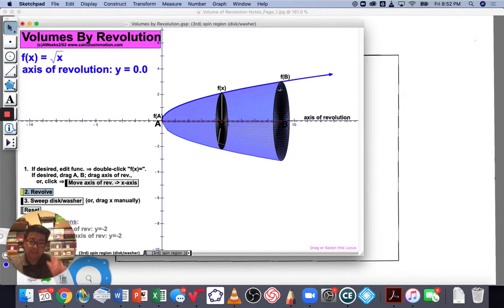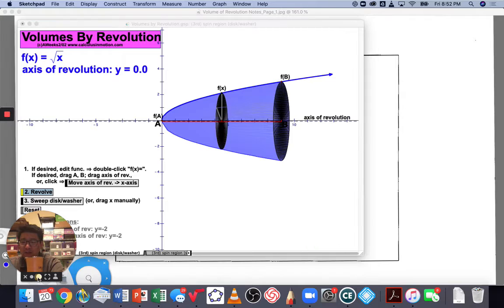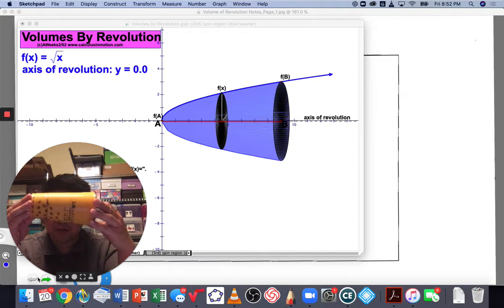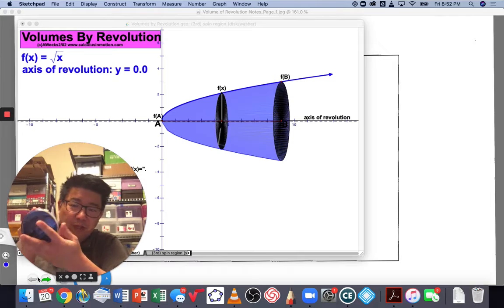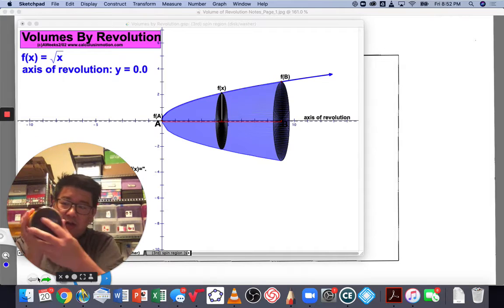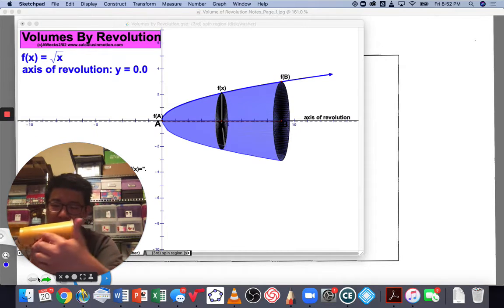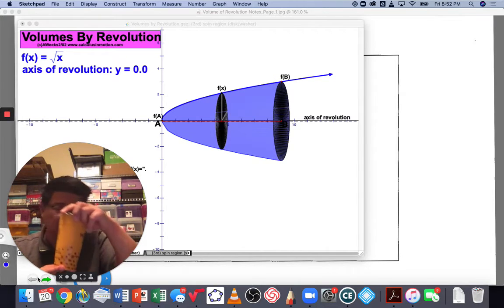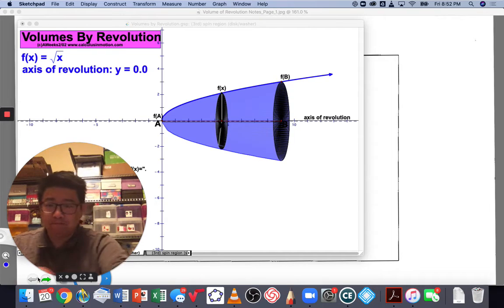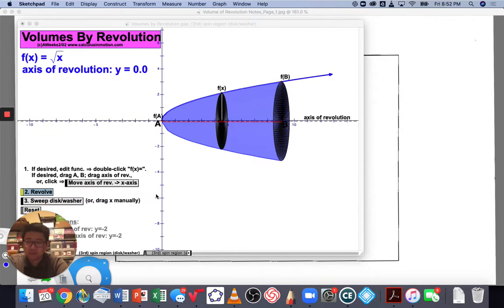You could do something very similar to anything that's round, like even this little boba. You could see this little boba has a circular cross section. So I could take maybe some kind of trapezoid, revolve it around an axis, and be able to calculate the volume of something like this. So this right here, because it makes a complete circle, is called a disk.